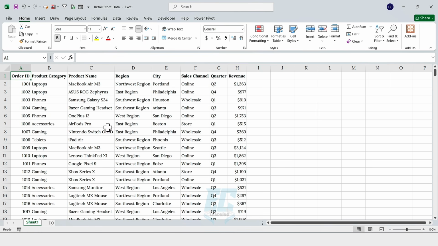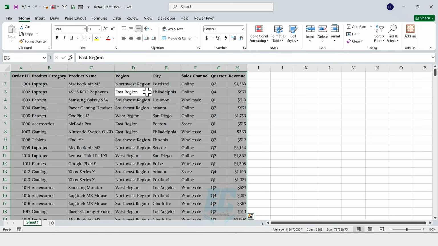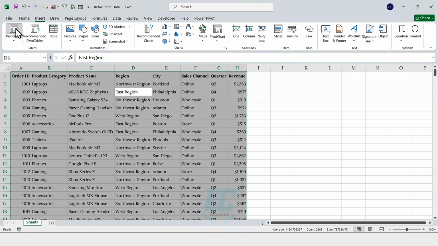Here I have a retail electronics sales dataset that tracks product performance across multiple regions. The dataset includes categories like laptops, phones, gaming products, accessories, and tablets. And each row contains transaction-level details, including product category, product name, region, sales channel, quarter, and revenue. Now, instead of analyzing thousands of rows manually, let's summarize everything using a pivot table. Select the full dataset, go to Insert, then choose Pivot Table.